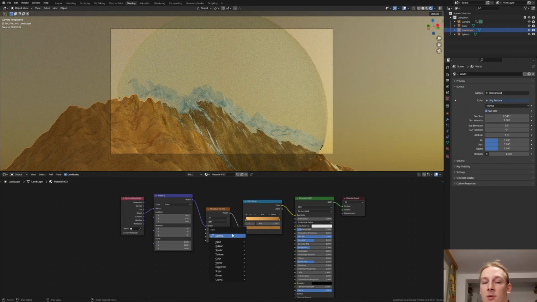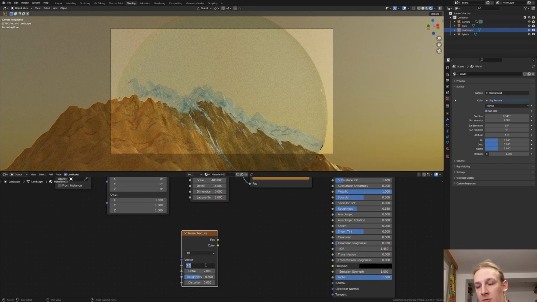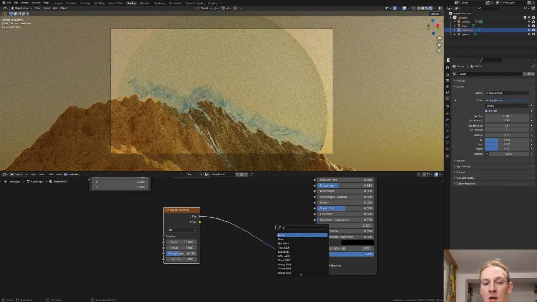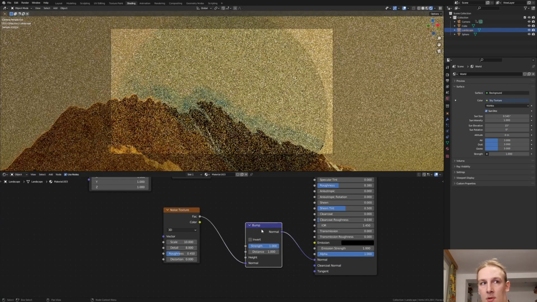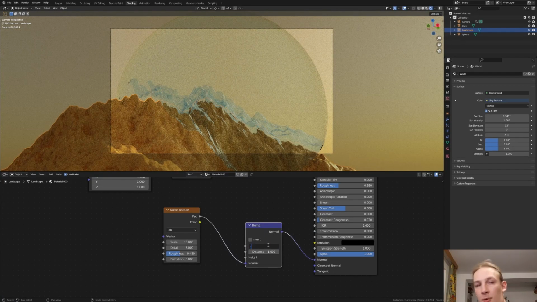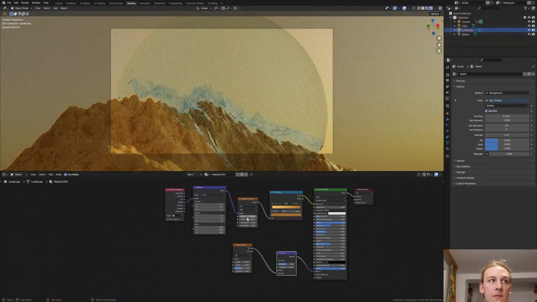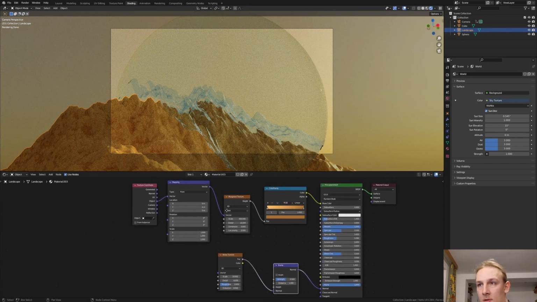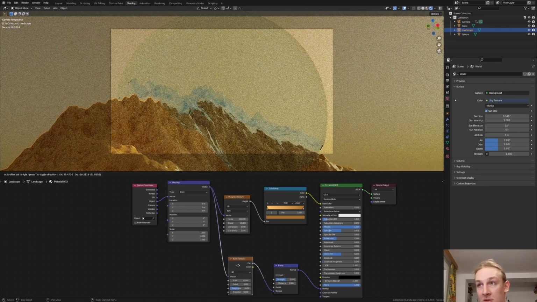Now let's add a noise texture. Set the scale to 10, detail to 8, and the roughness to 0.45. Now let's connect the vector to the normal and add a bump node. Set the strength to 0.5 and connect the vector to the vector. Vector to vector, like this.